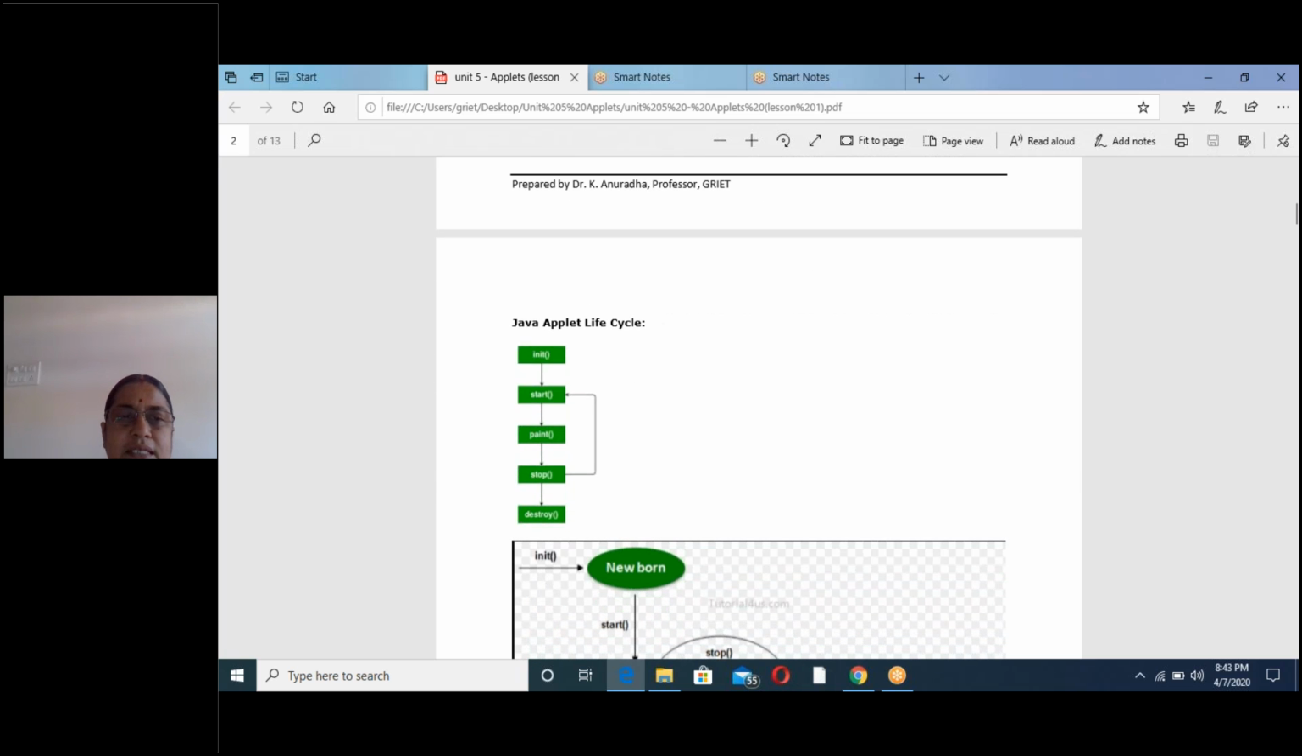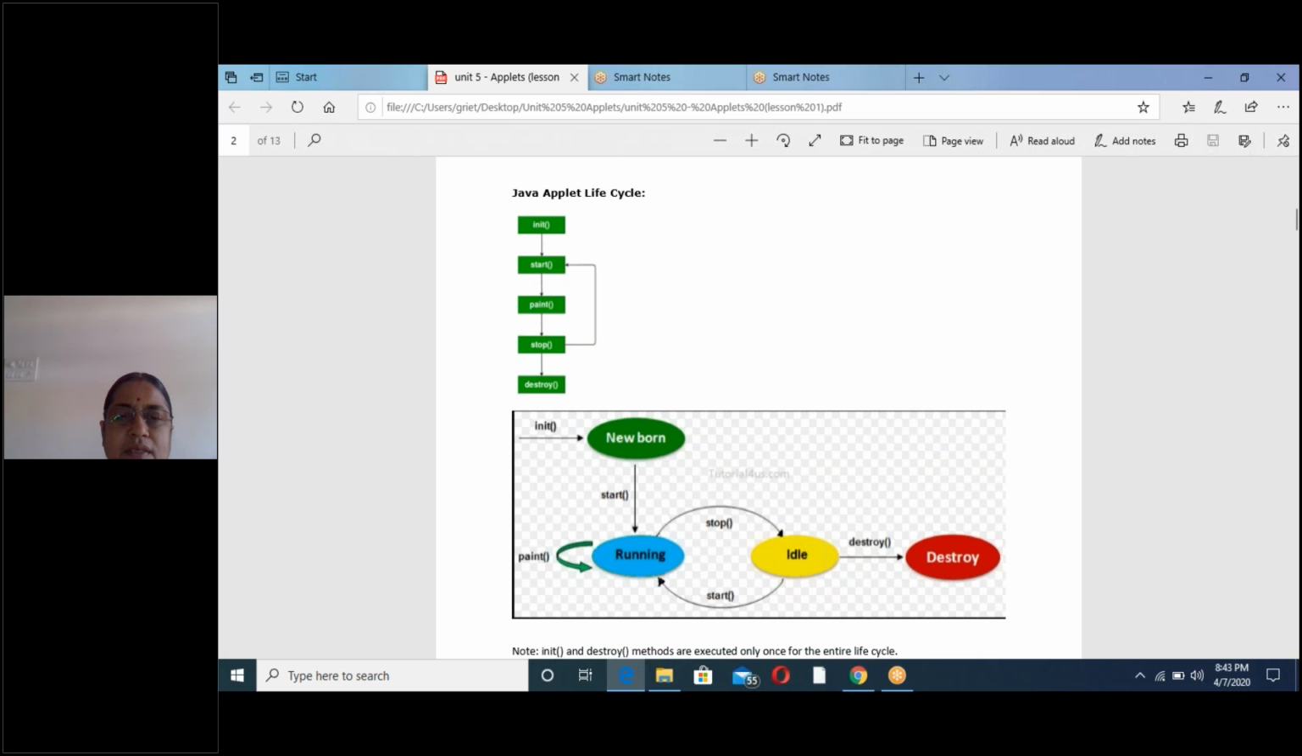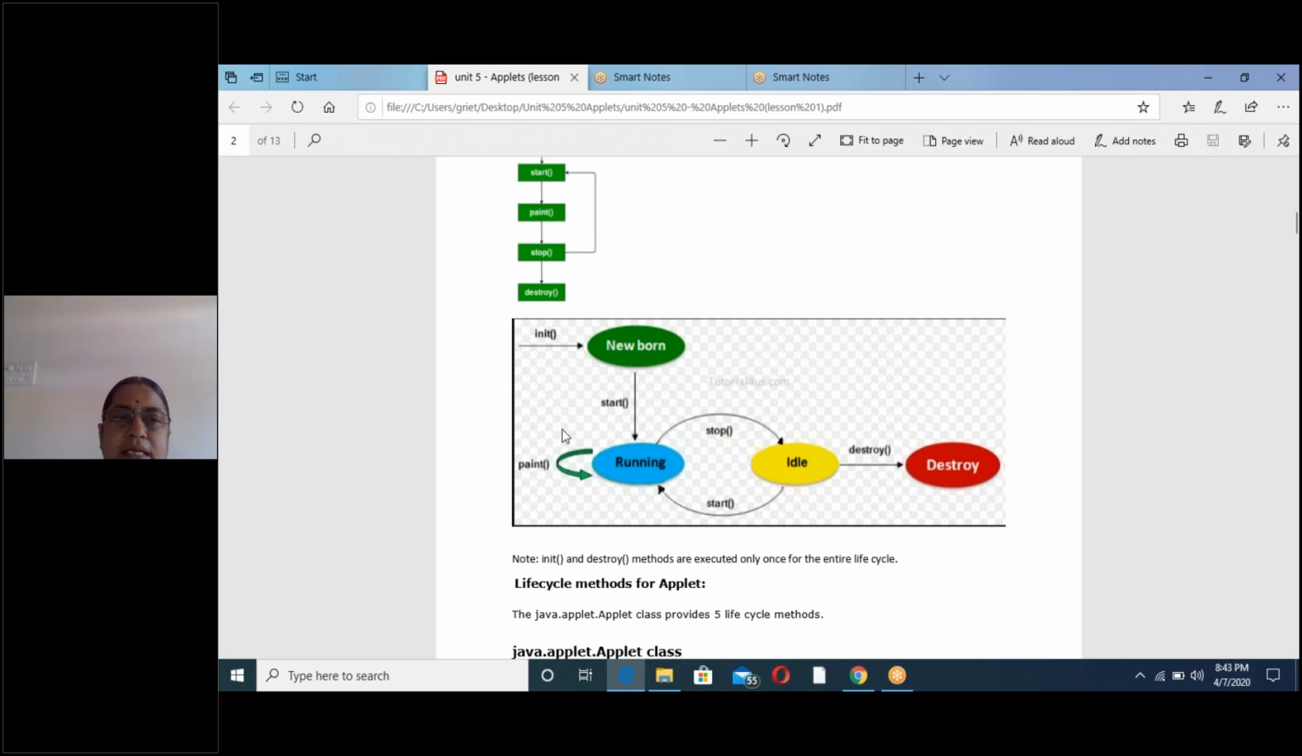Next important point is the life cycle, like the thread life cycle. Here we have the Java applet life cycle. In the thread life cycle we have four states, and like that, the second diagram here is more important. Here we have four states. What are they? New or born state, running state, idle state, and destroy state. With respect to these four states only, we will study applet programs.